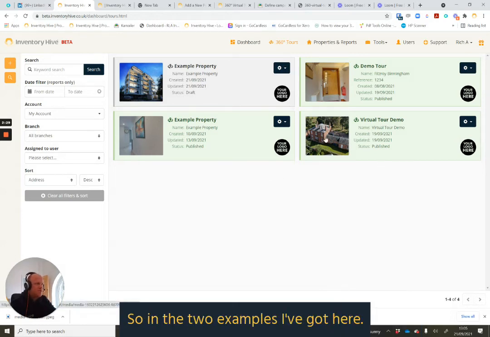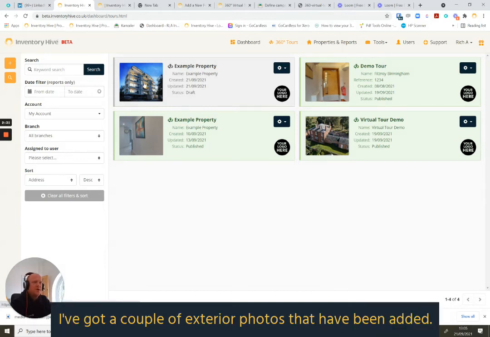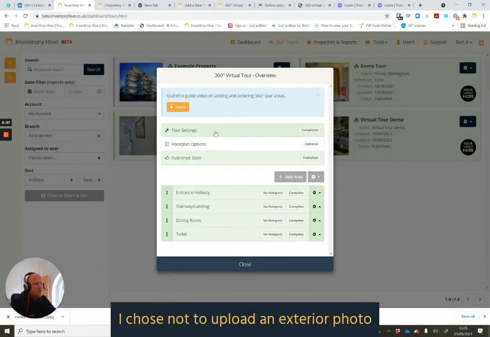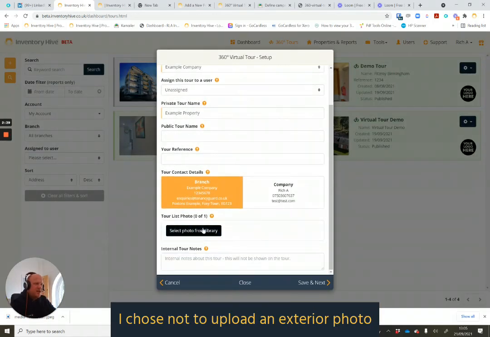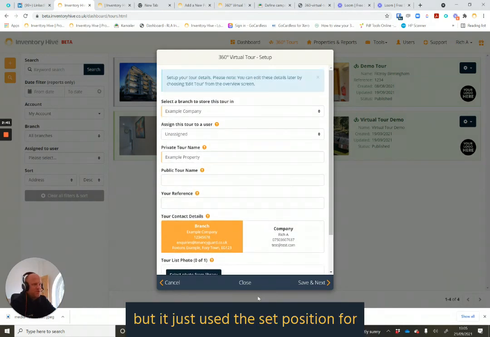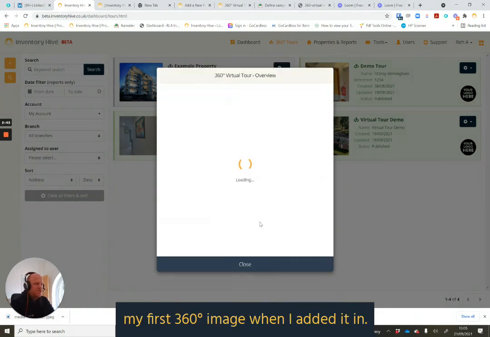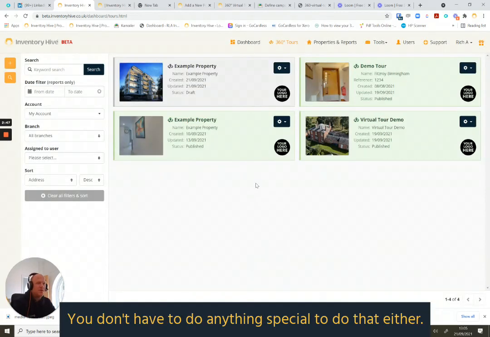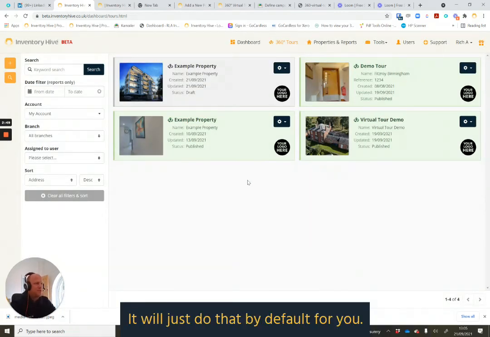So in the 2 examples I've got here, I've got a couple of exterior photos that have been added. Now in this particular one here, I chose not to upload an exterior photo, but it just used the set position for my first 360 image when I add it in. You don't have to do anything special to do that either. It will just do that by default for you.